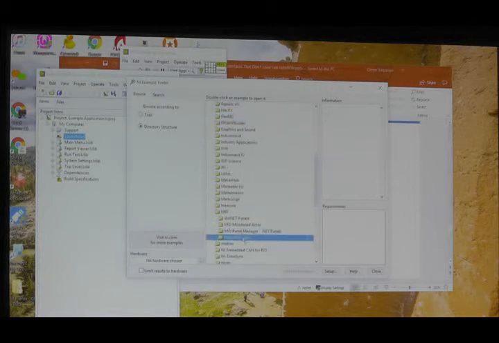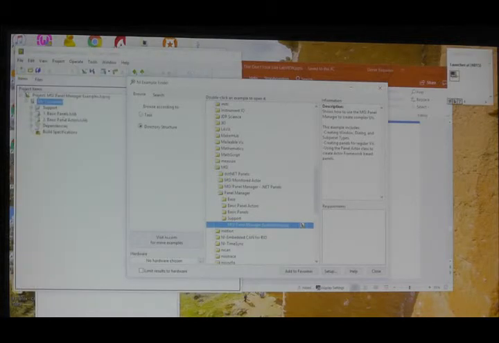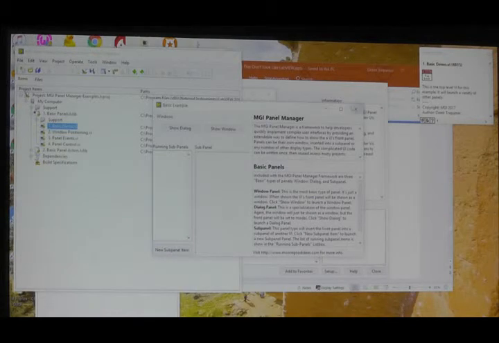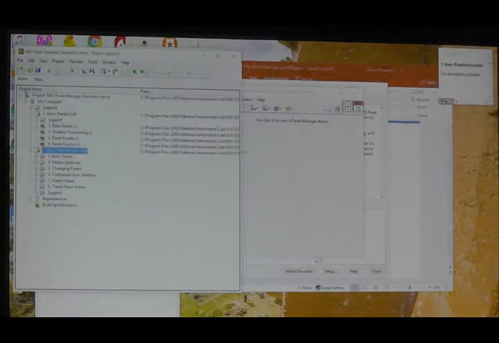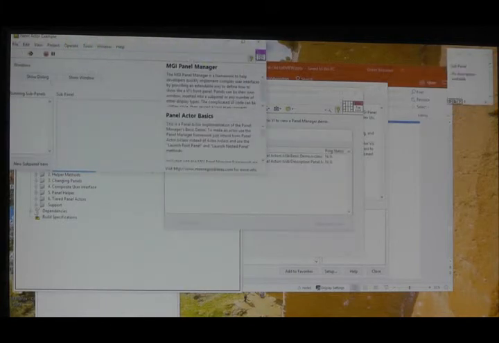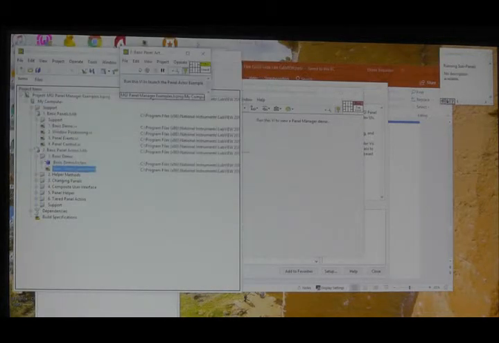So, like I said, when you install the MGI Panel Manager Framework, or VIP, you get all these examples. And so I have the basic demo example here. This is written in the non-actor way. And then I have the exact same looking UI written in the actor framework way. So you get all the show windows and dialogues and whatnot. So you can take a look at it.